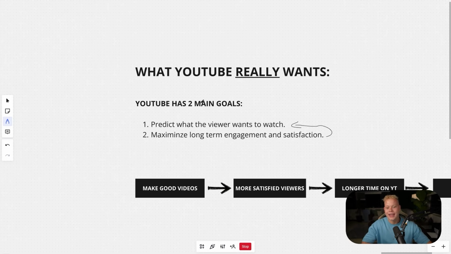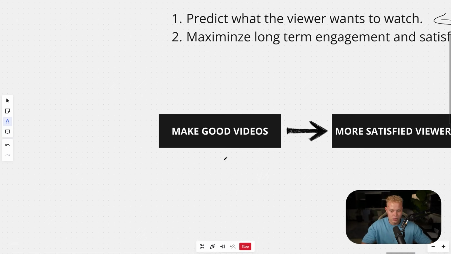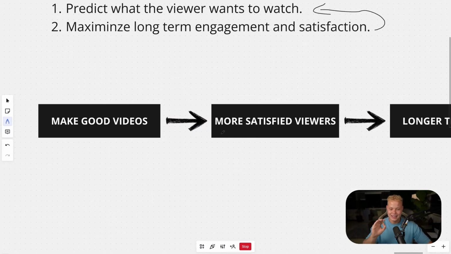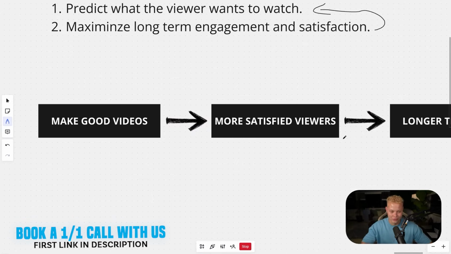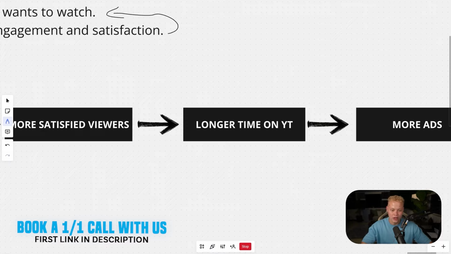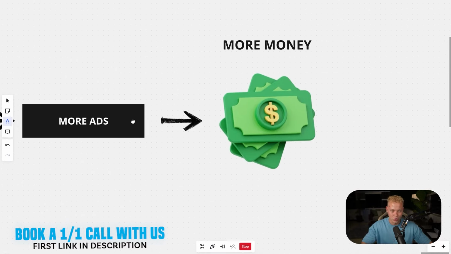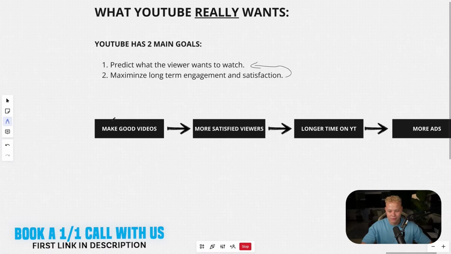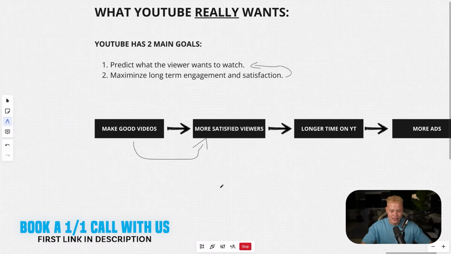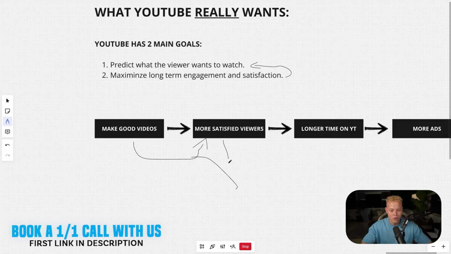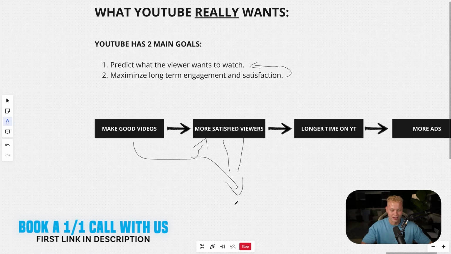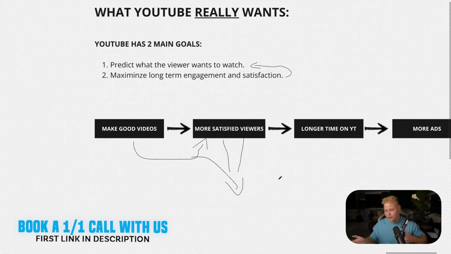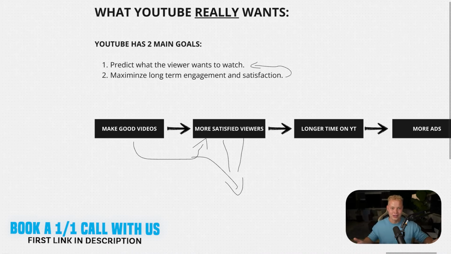Now, how can you take advantage of this? Firstly, you want to create good videos, because then it will lead to more satisfied viewers, which means longer time on YouTube. YouTube can place more ads and they make more money. Now, the best would be if you make very good videos, the viewers are very satisfied and they watch even more videos on your YouTube channel, right? Because then that's going to have almost a snowball effect. All of your videos are going to go viral, right?